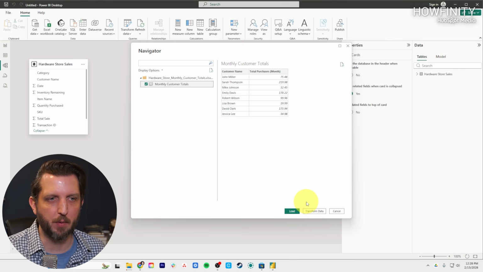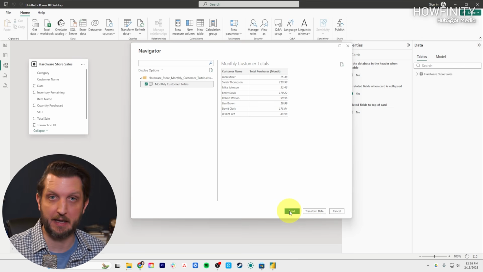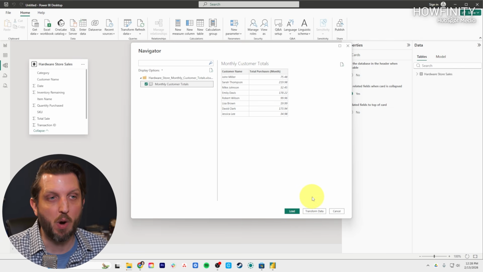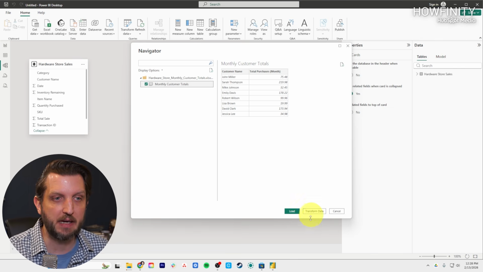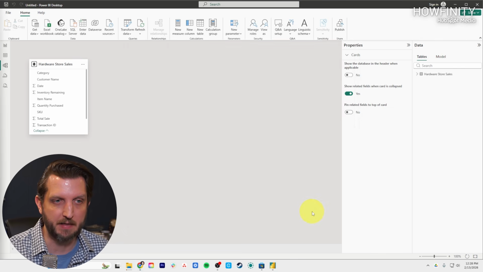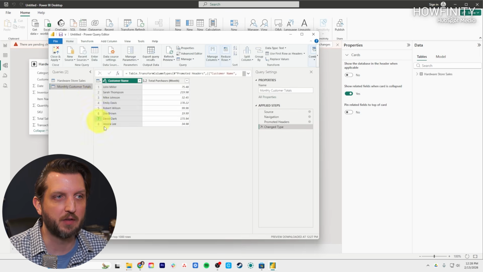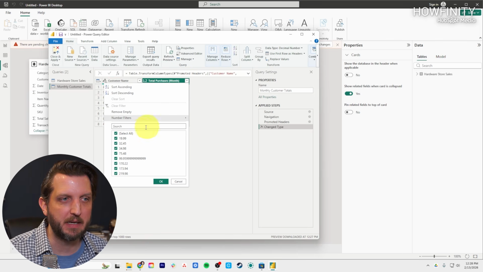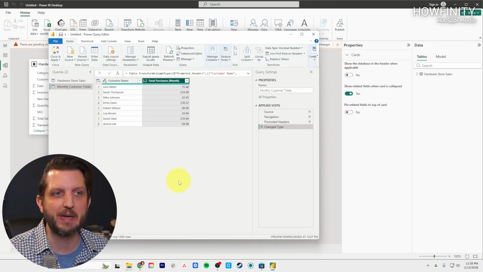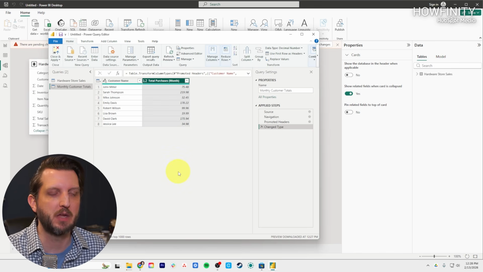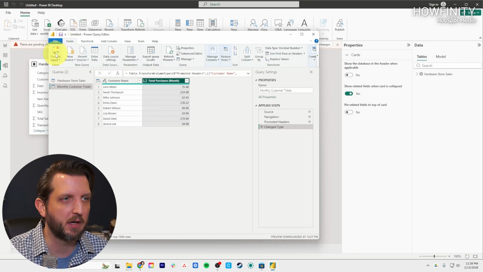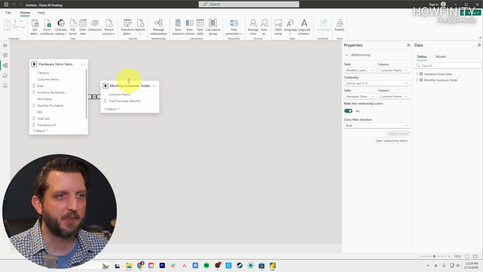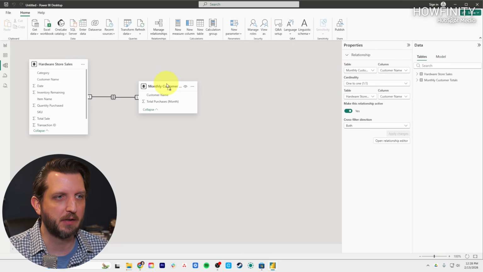As you remember, what we clicked on before was Load, and it imported it directly in there. What we can also do from here is click on Transform Data, and it'll take us back to this Power Query Editor. Now we can start manipulating that data before we ever import it. So that's a step that you can include in there as well. We're going to click on Close and Apply.